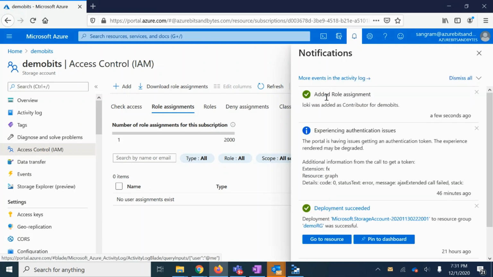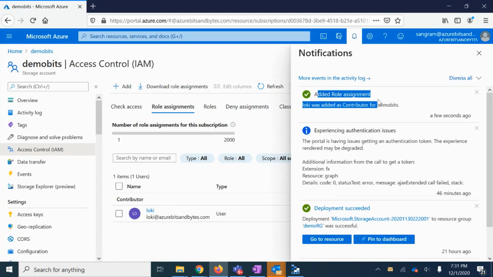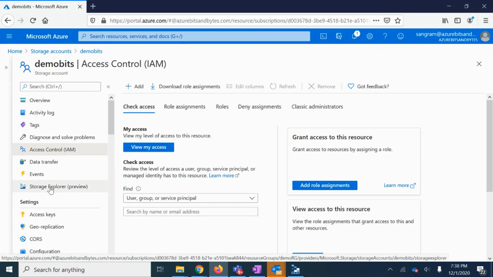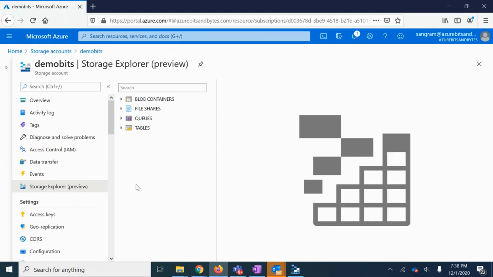And you can see in the notification tab that the role has been added already to Loki. Now let us talk about the Storage Explorer. In Storage Explorer, you would see 4 storage types: blob container, file share, queue, and tables. As I had mentioned earlier, blob container is used to save files like CSV, Parquet, ORC, image files, video files, etc. So let us go ahead and create a container.